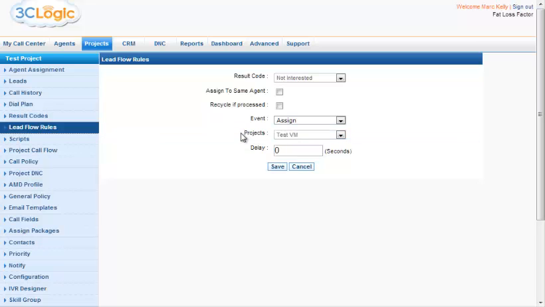Because if we did not assign it to those projects, the test or voicemail projects, the auto dialer would still dial that particular lead and transfer it to an agent as well. So we don't want to call back a not interested customer, so we're gonna assign it back to a different project and then go ahead and save.